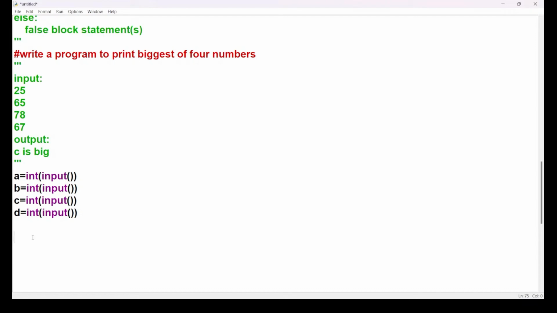But how can you find the code? How can you find the solution? You just have to think. For example, I am thinking that A is big. What does it mean? The A value is greater than B. The first one, you can understand: A is greater than B. So the A value should be greater than B. Second, again the A value should be greater than C.